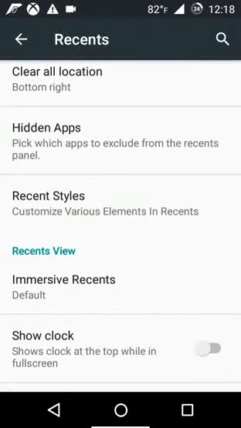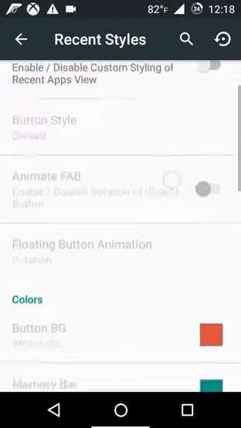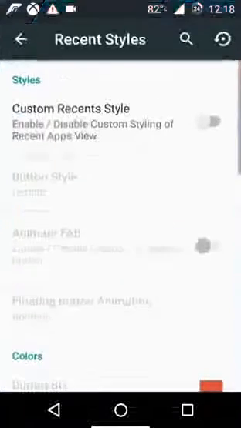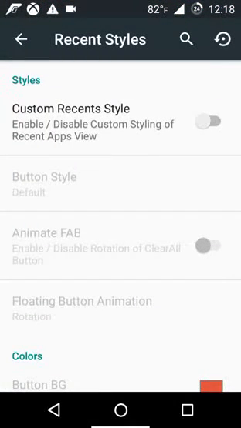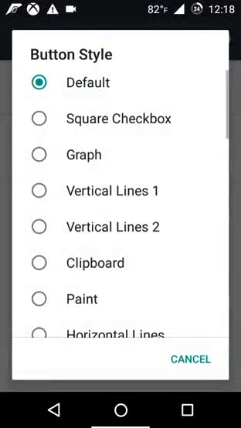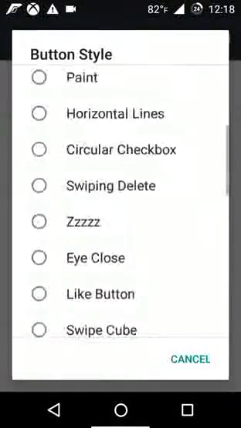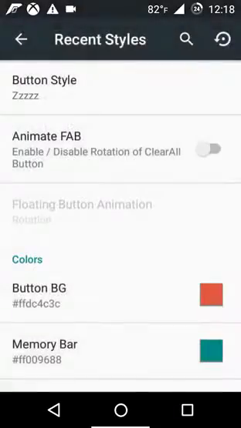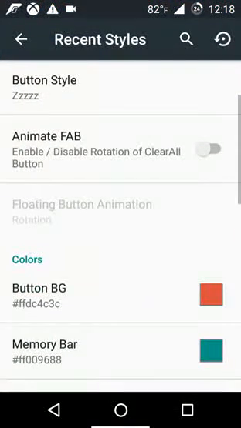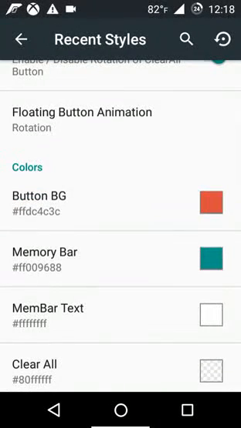Then you can also have many recent styles. I'll just cover them in a bit. I also have to show you another feature which I will go through in a moment. So under the button style customizations, you can just change the clear all button. Say I select the Z1, and there you can see it changes. You can even have an animation. I will show it to you.